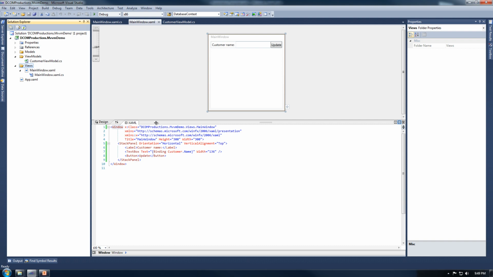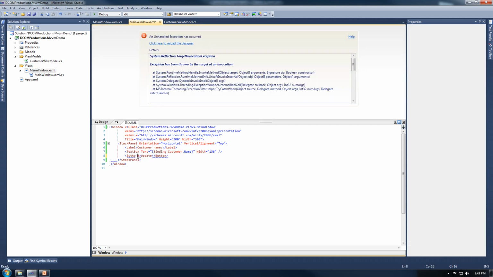And now we need a way to actually update the data. Now normally you could use the click event for a button, but that would create coupling. Not only would we have code in the code behind of our window, but we would also have to write code to access the view model, which couples the window to the view model. So instead, we're going to use WPF's command system.